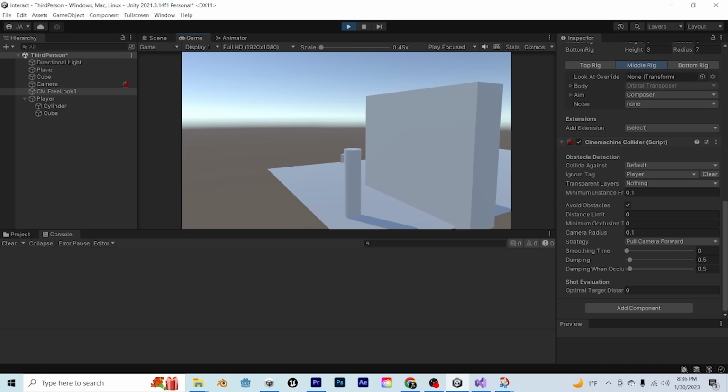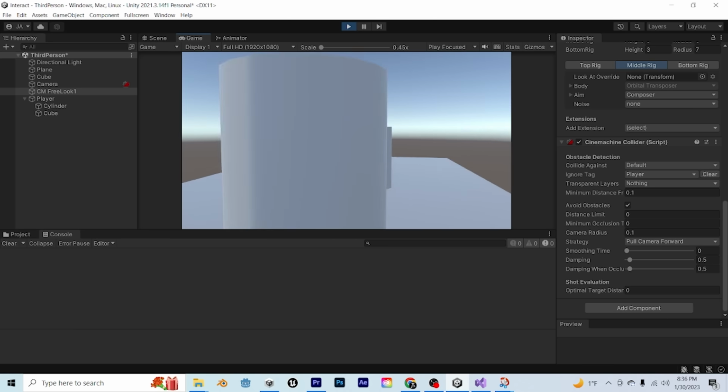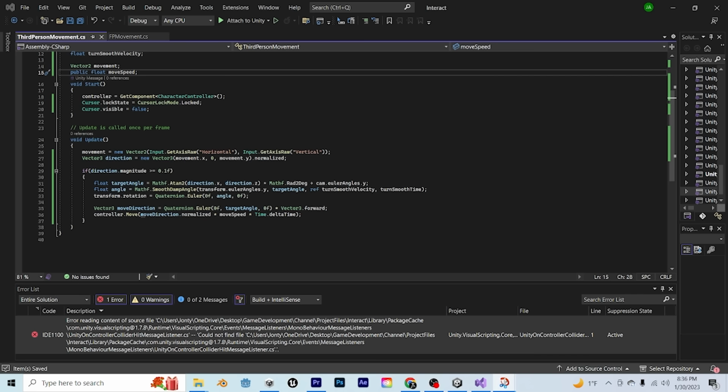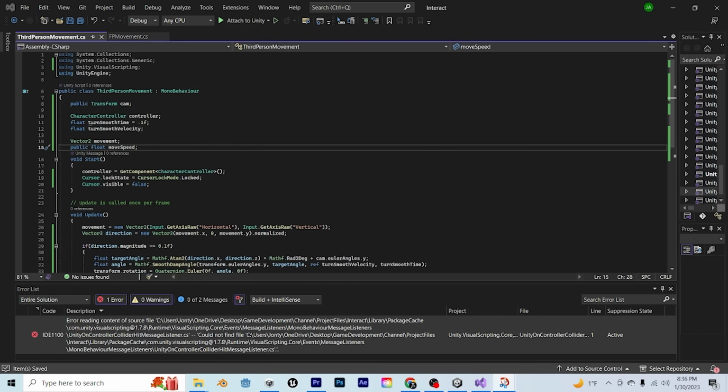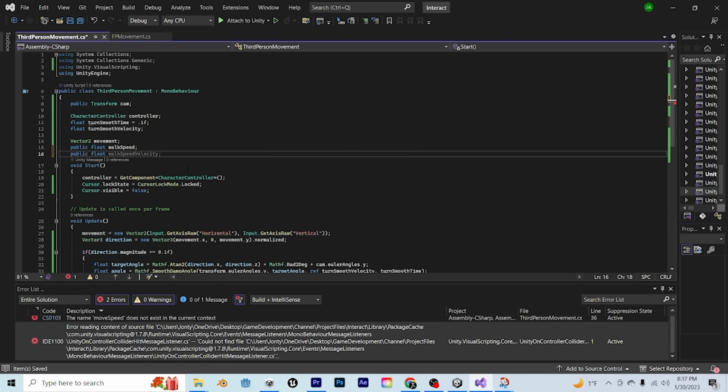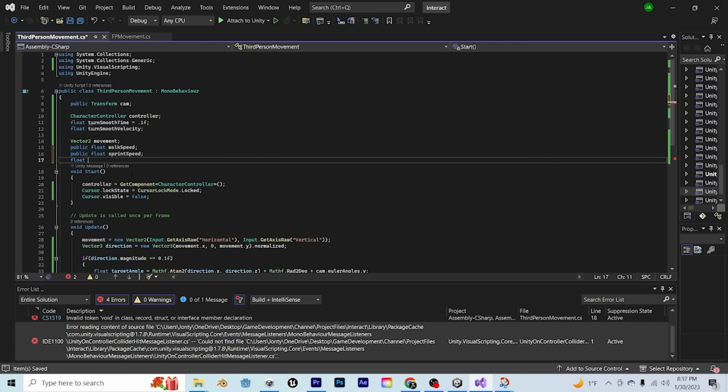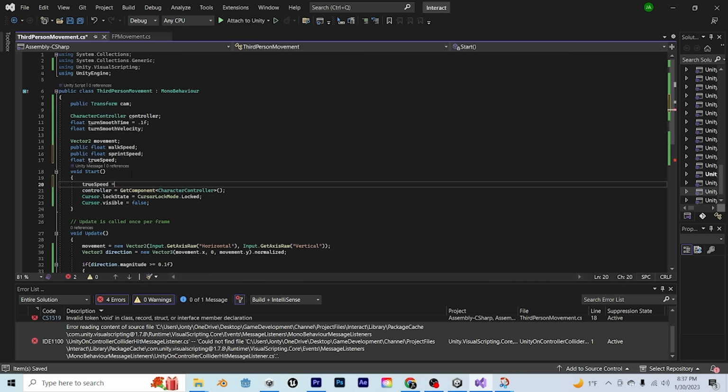There you go. Now that that works great, let's go ahead and allow our character to run and jump. Back in our script, the first thing that we're going to do is replace move speed with a public float called walk speed, and beneath that, a public float called sprint speed, and finally, a private float called true speed. In the start function, make sure you set true speed to walk speed by default.